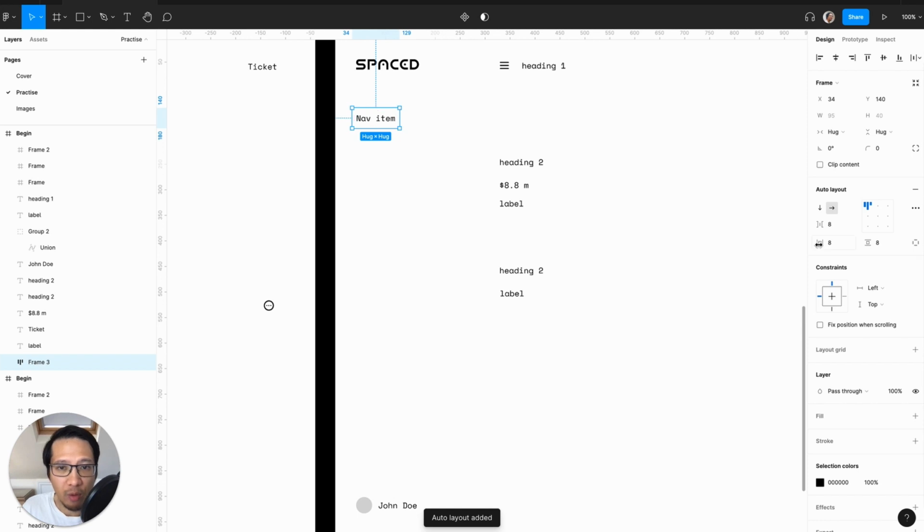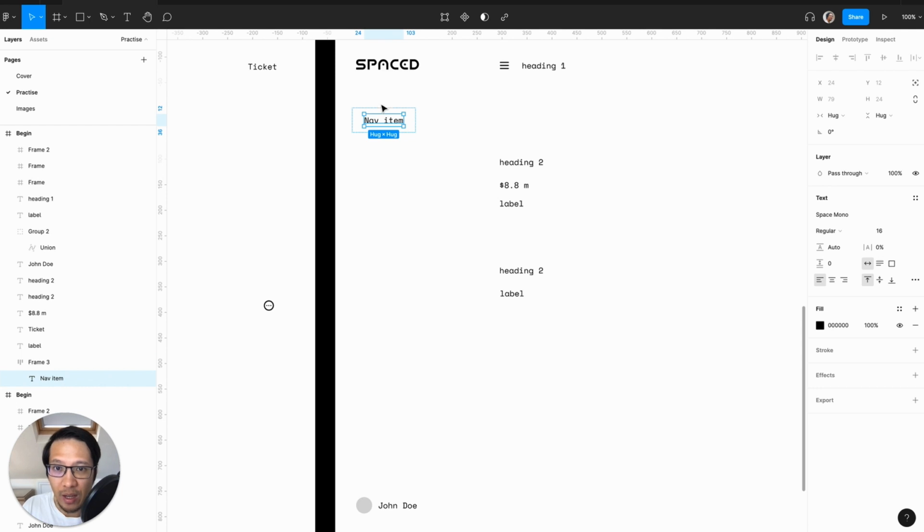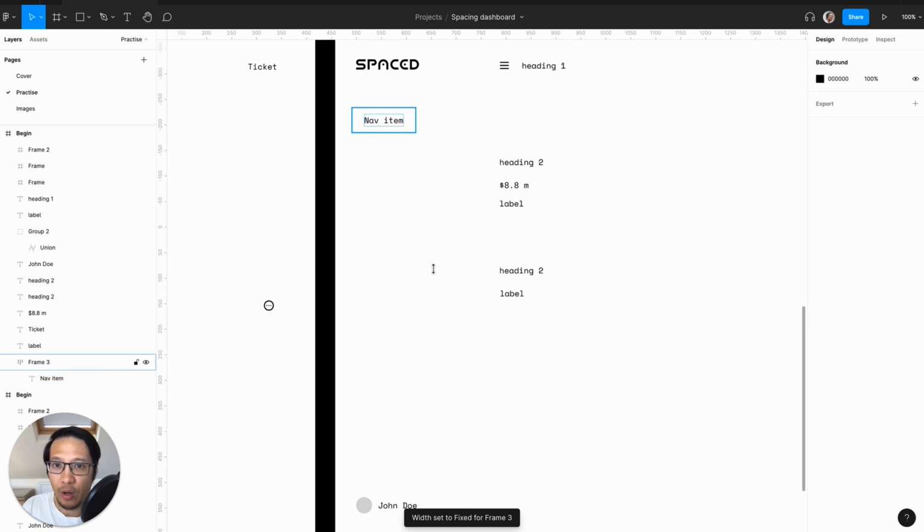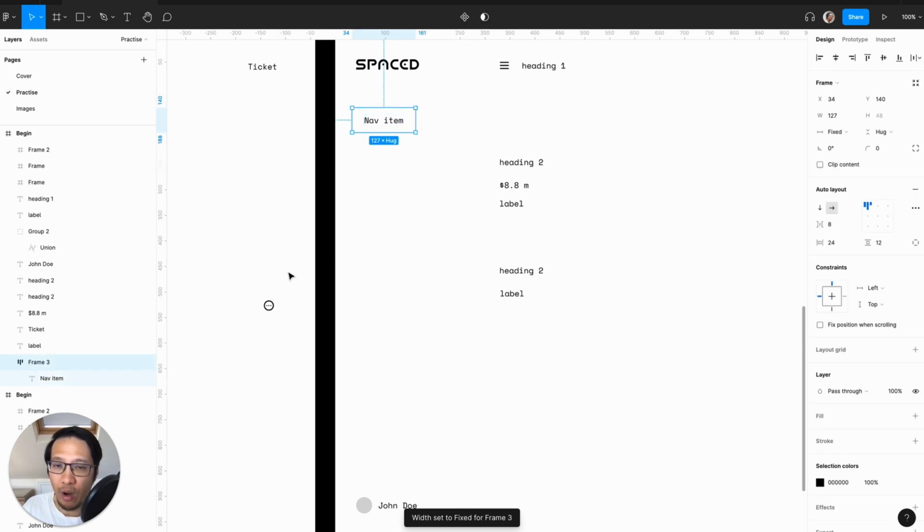Now the spacing, we have to think about what do we want on the right and the left. I'm just going to say 24. Top and bottom I'm going to say 12. If I press Enter to go into the layer inside, I want that to fill container. Okay, so now we have a very simple nav item.